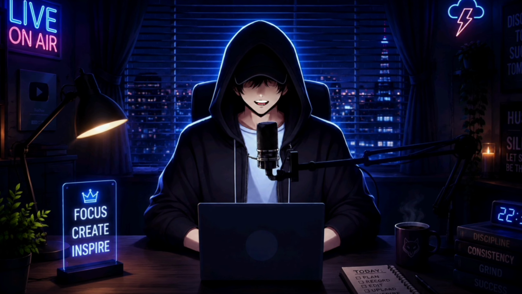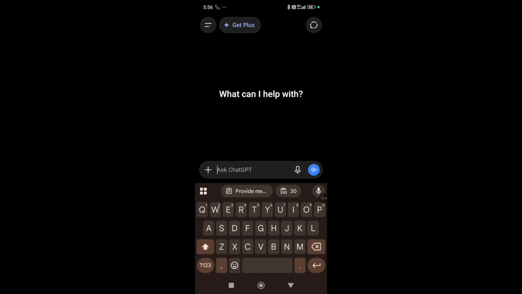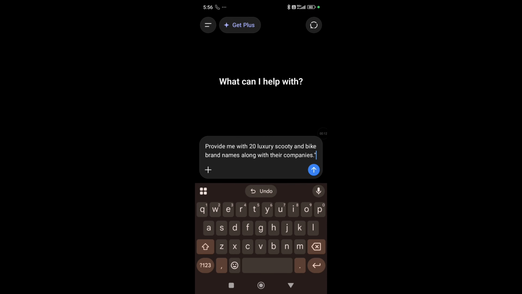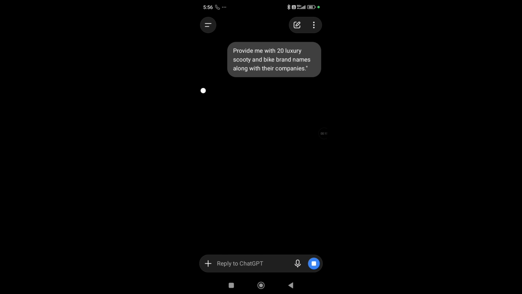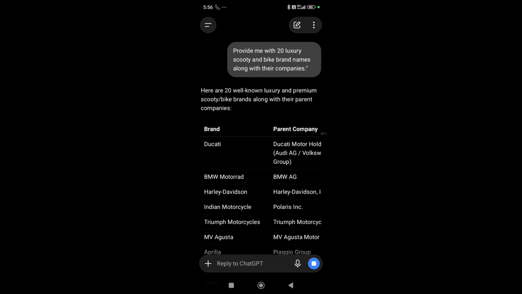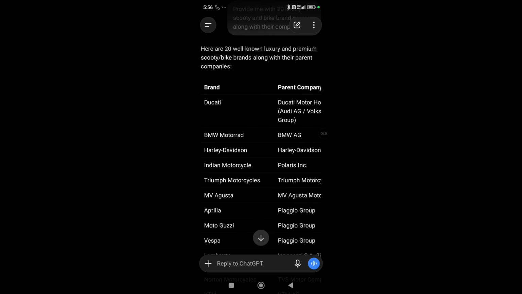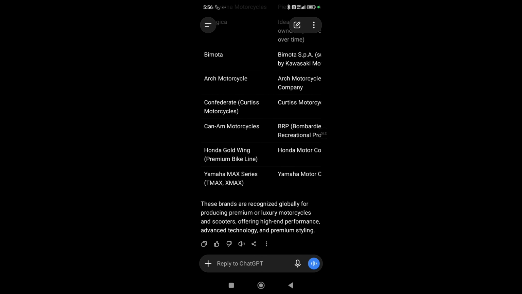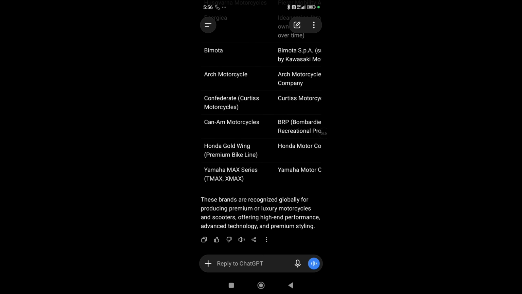Now, let's get started. Step 1. First, open ChatGPT. In the search bar, type the following prompt. Provide me with 20 luxury scooty and bike brand names along with their companies. Within a few seconds, ChatGPT will generate a list of luxury bike and scooter brands. Simply choose any brand you like from the list.